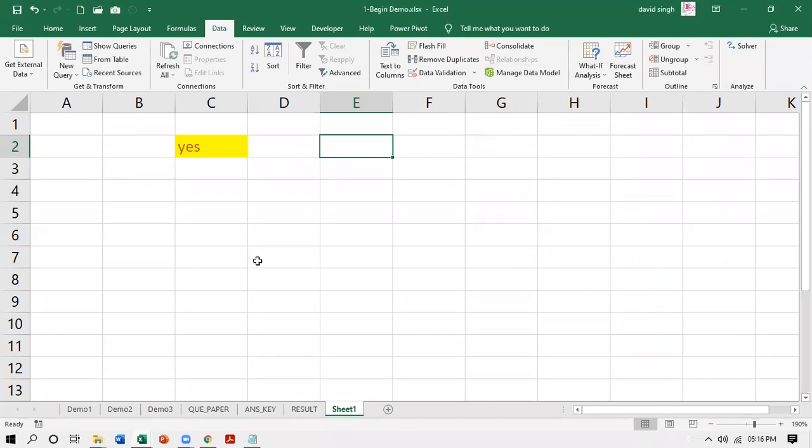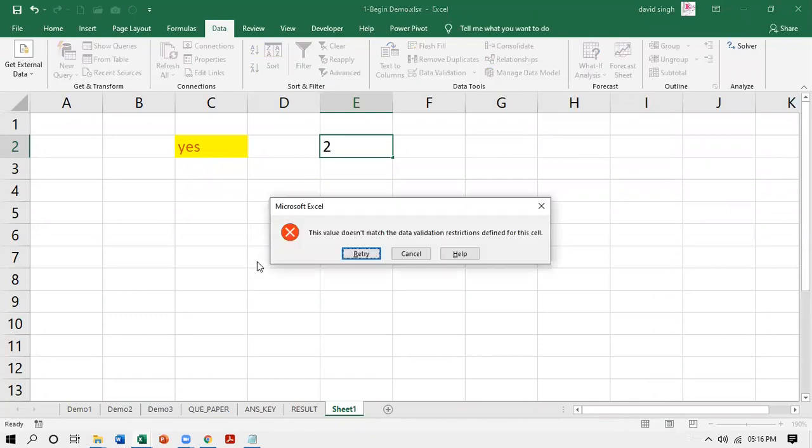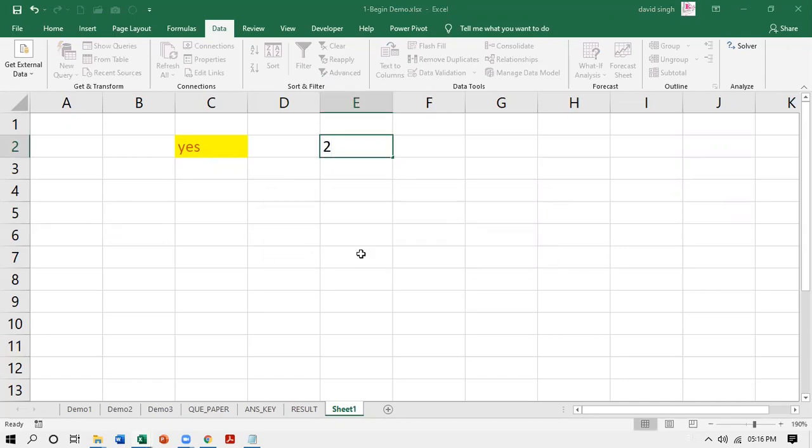Now let me try. Validation has been set in cell E2. I enter 2 and it is giving me an error message. I enter 20, it is giving me an error message. I enter some value between 5 and 18, it is accepted.